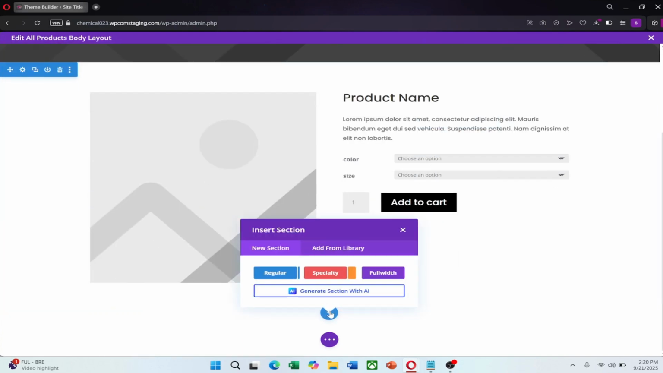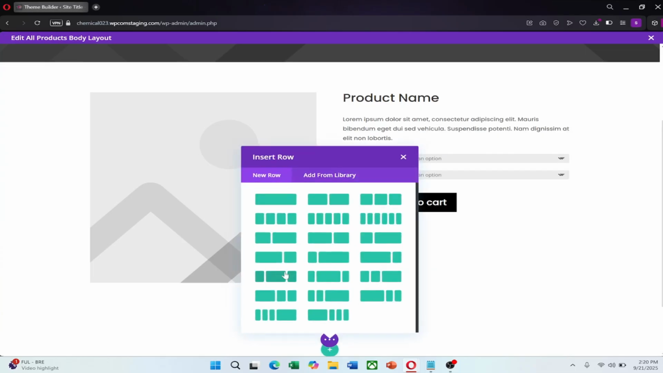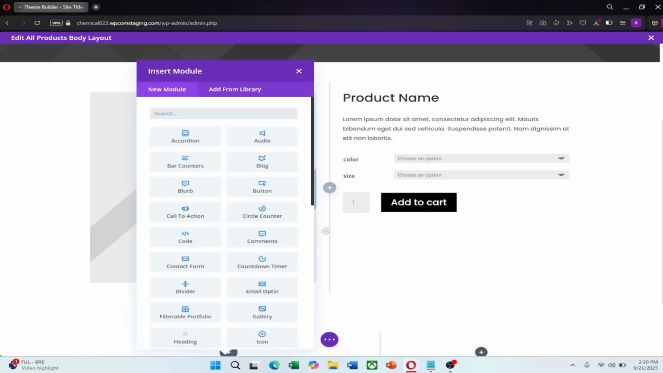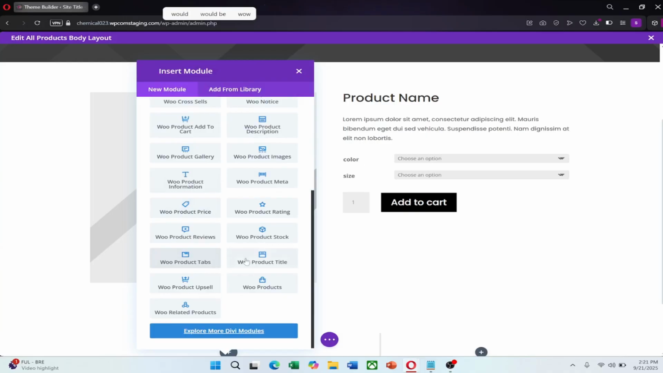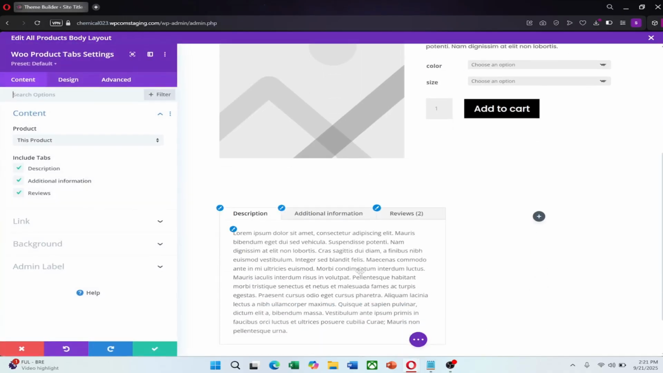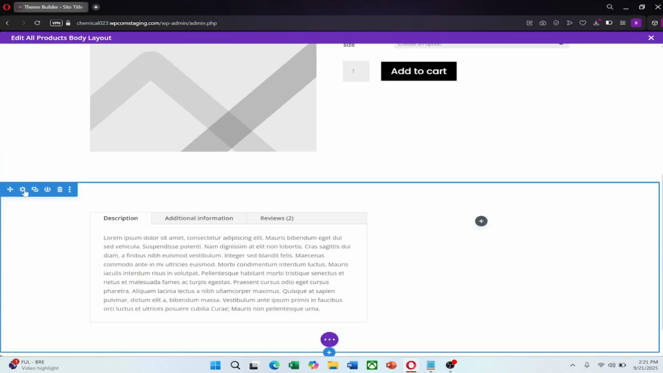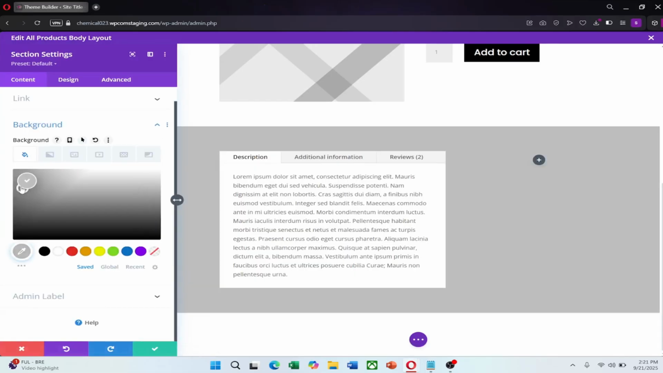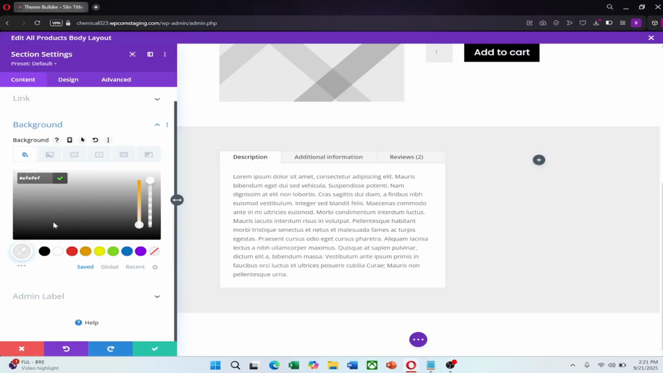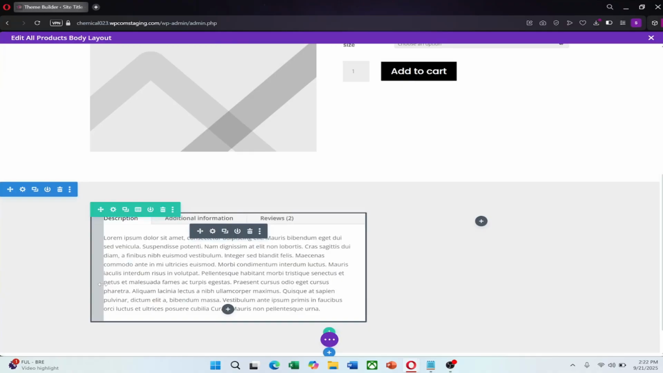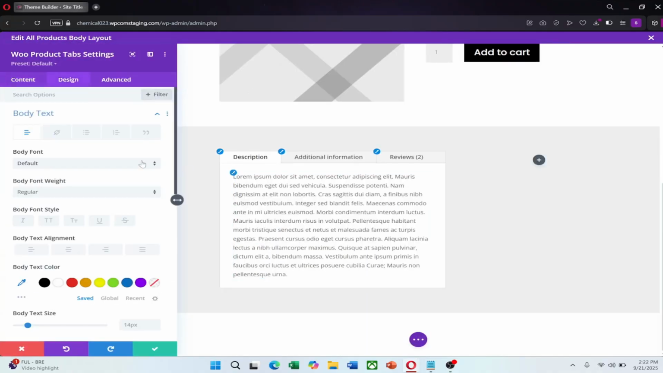Now let's continue by adding another section. I'll click the plus button to insert a regular section, and this time I'll add product tabs alongside a testimonial. On the left, I'll place the product tabs module. Before customizing, I'll set the background of this section to a light gray so it contrasts with the one above. That helps distinguish the sections.